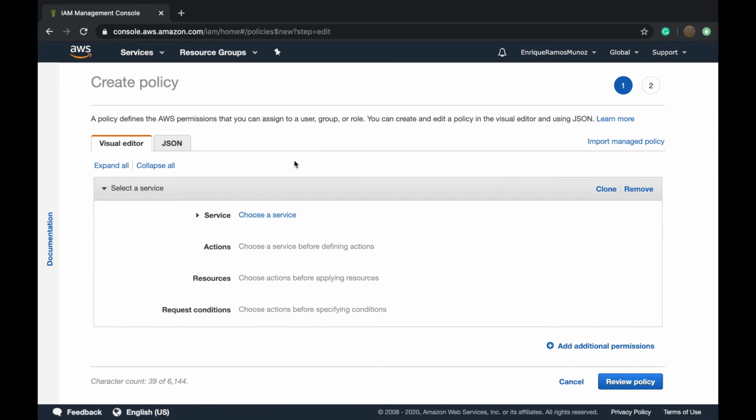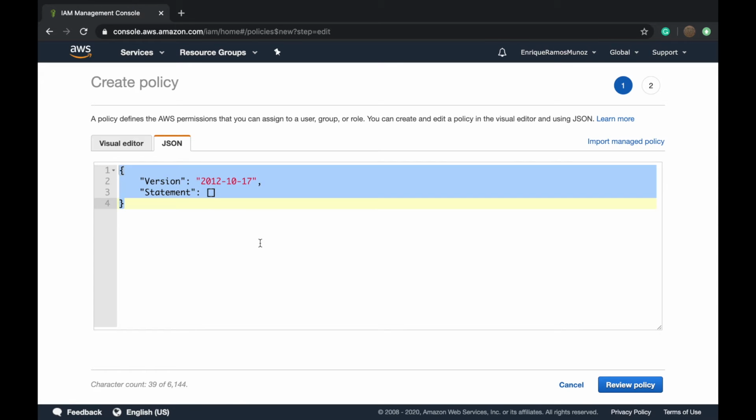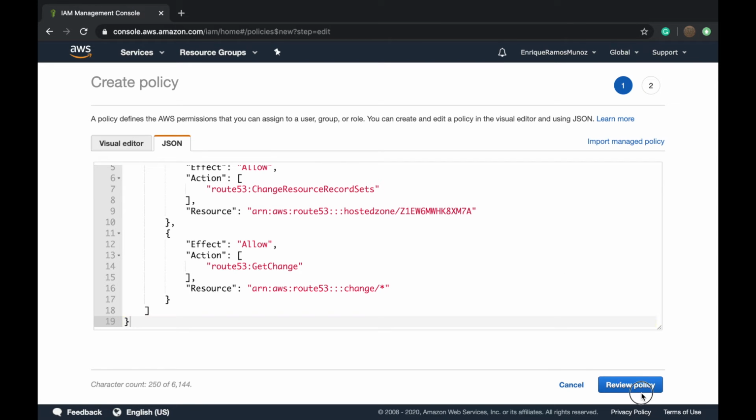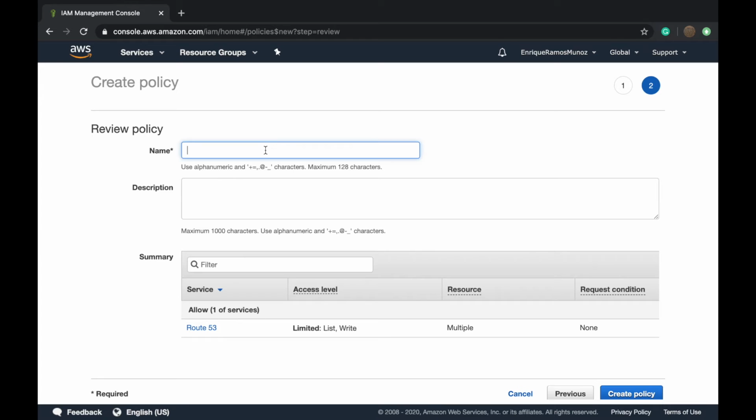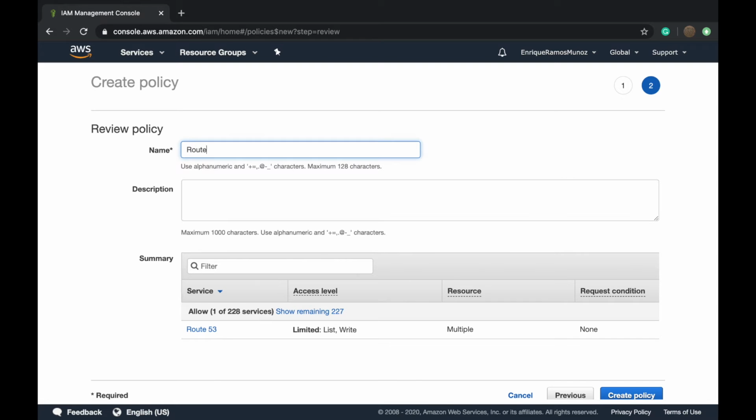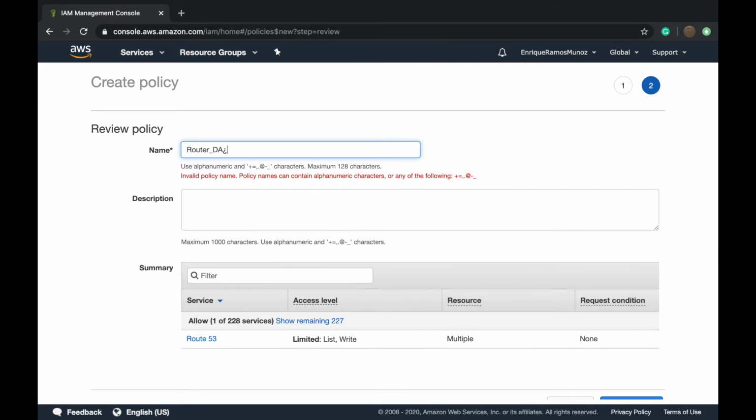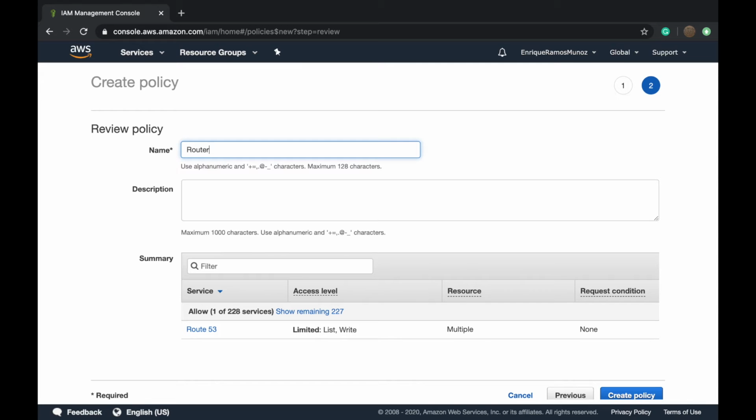So I will not go through all the policies. So just put here review, put the name like router DNS or Route 53 and description, whatever, and just create it.